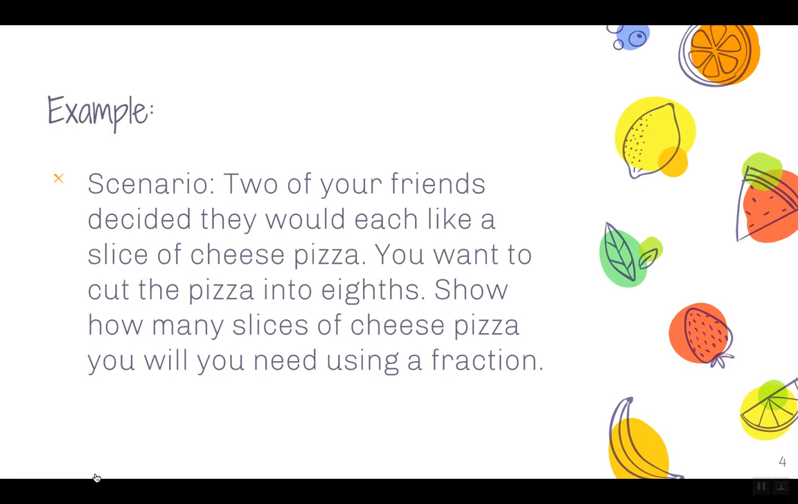So, for example, this is an easy example, but I think you'll get the idea. 2 of your friends decided they would like a slice of cheese pizza at your party. You want to cut the pizza into eighths. Show how many slices of cheese pizza you will need using a fraction. So, that's our scenario. That's the situation that you're going to have to think, how will I solve this problem?